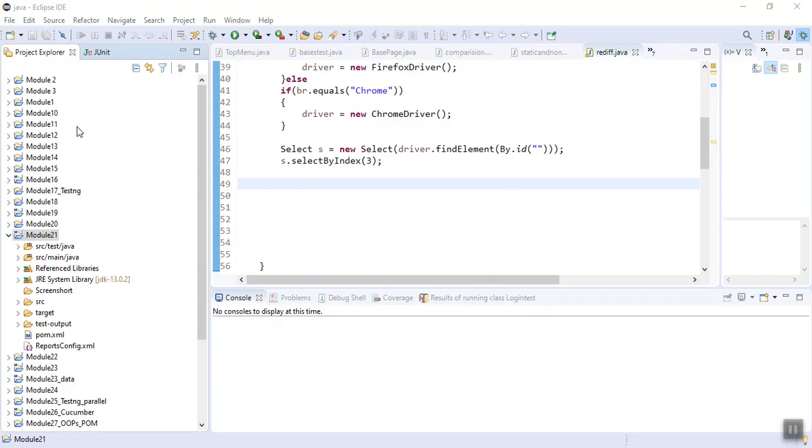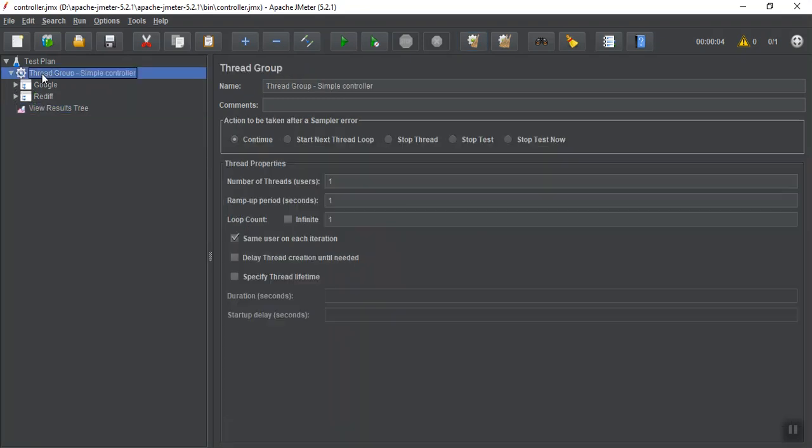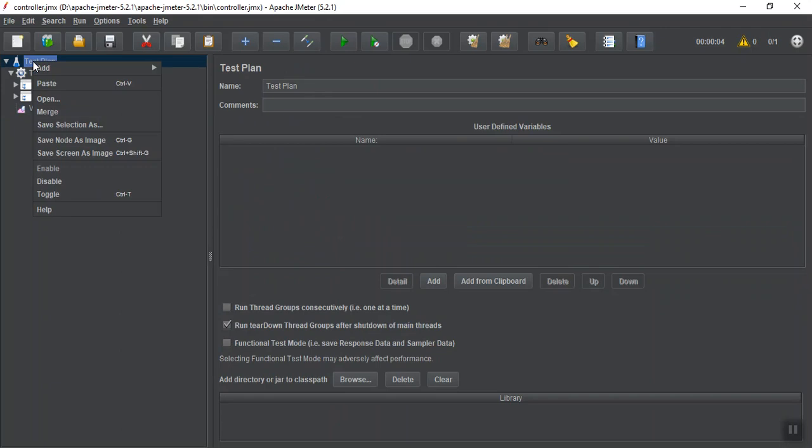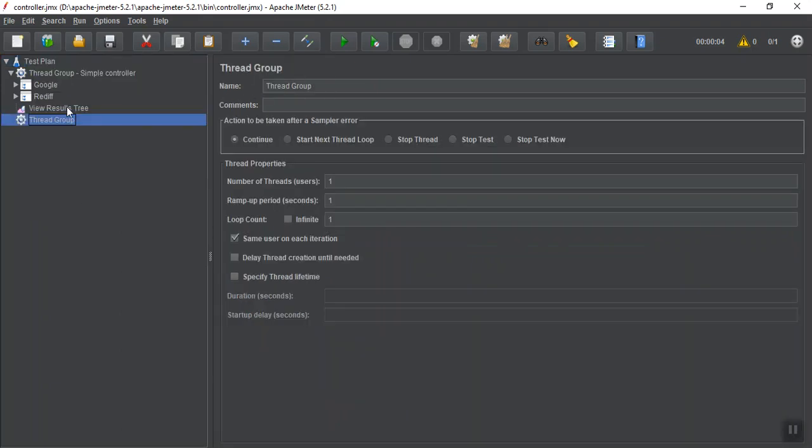Now let me add a new thread group. Okay, and let me disable this thread group. The shortcut to disable a thread group is Control T. It got disabled now. You can see its color. If you click Control T again, it will enable it. It is a toggle: disable, enable, enable, disable.